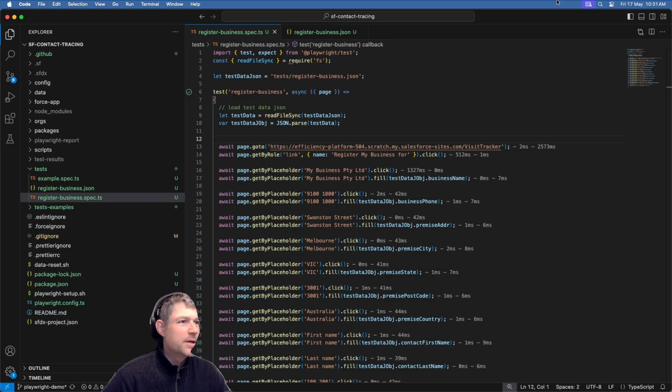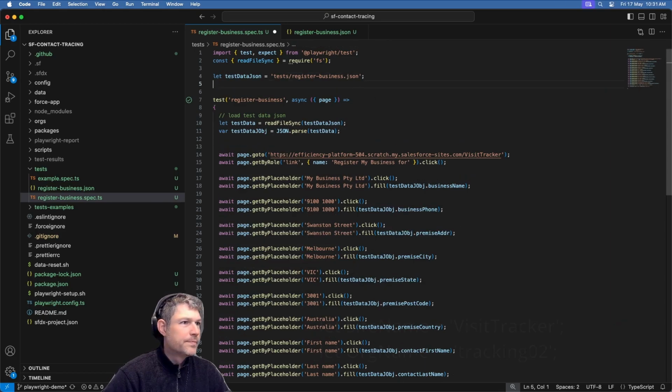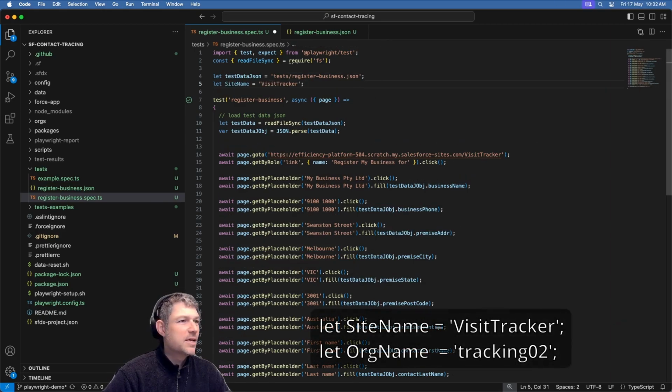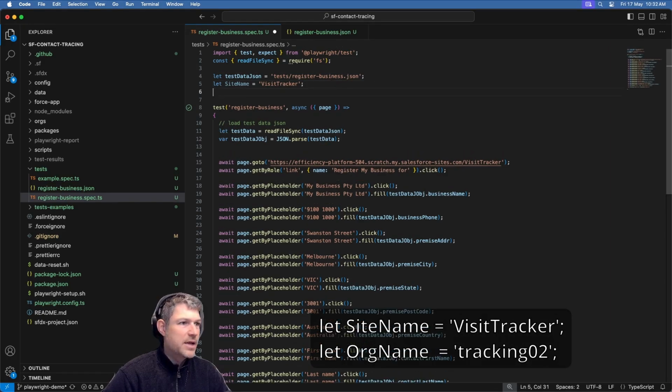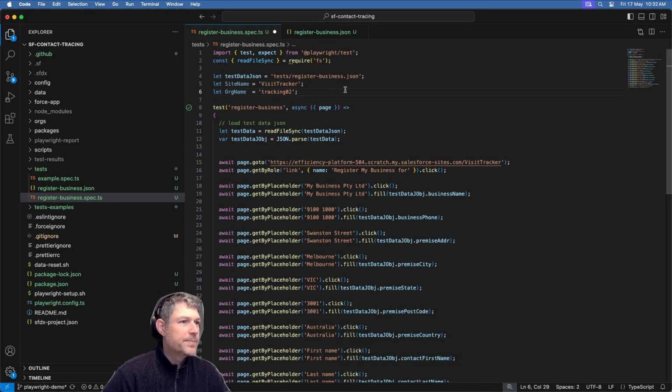What I'm going to do here is at the top, we're going to define the name of my Salesforce site, which is the Salesforce portal. And I'm going to define the name of the Salesforce org that we're going to be testing with. Now, we're testing out of an org called Tracking2. So let's set that up right now. The second thing we want to do here is using the Salesforce CLI, let's query that org and retrieve this URL.